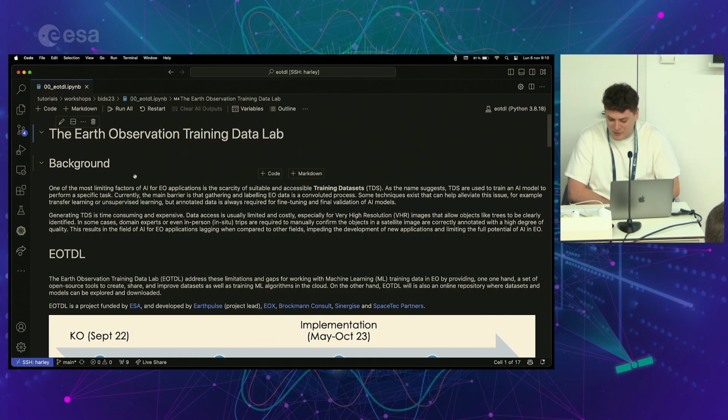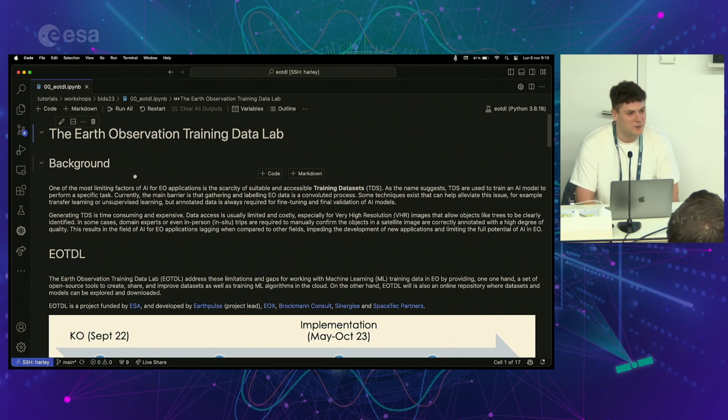Welcome to our tutorial session. Today we will be talking about the Earth Observation Training Data Lab.